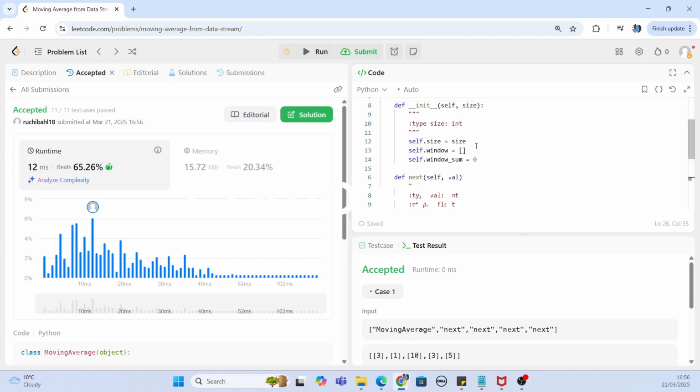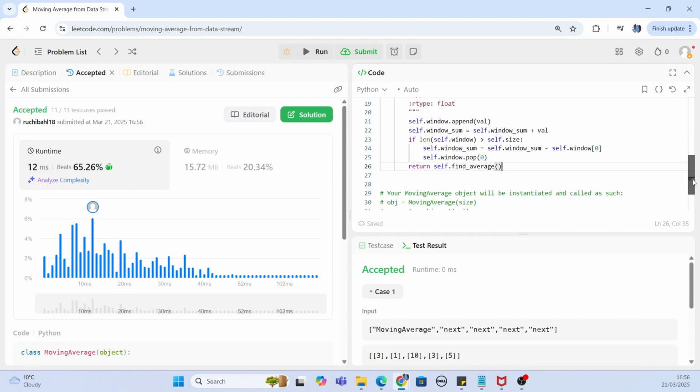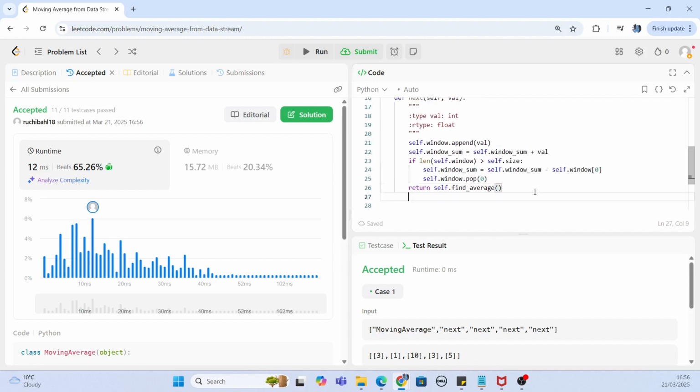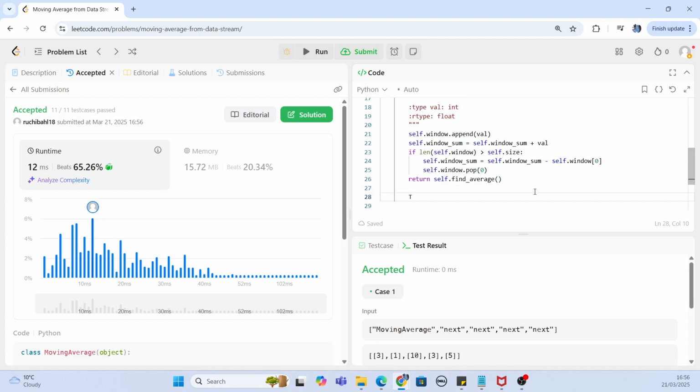So obviously, guys, the init function is just an initialization function, so its time complexity is going to be constant. Let's go into the next function. So here you can see that first we are appending the value into the list, which is constant. We are adding the value into the window sum, which is also constant. And now we're just checking if the length of the window is greater than the size of the window. So I am assuming that this length function can take around order of n. And here we are just comparing the size.